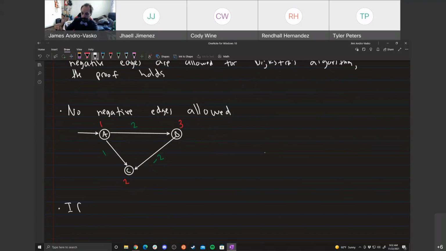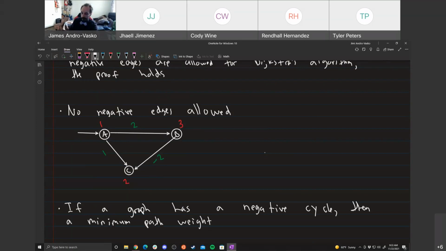So if a graph has a negative cycle, then a minimum path weight does not exist. And this is not just for Dijkstra's. Any shortest path algorithm that can possibly exist cannot work if a negative cycle is in your graph. So a negative cycle, think of it like this.